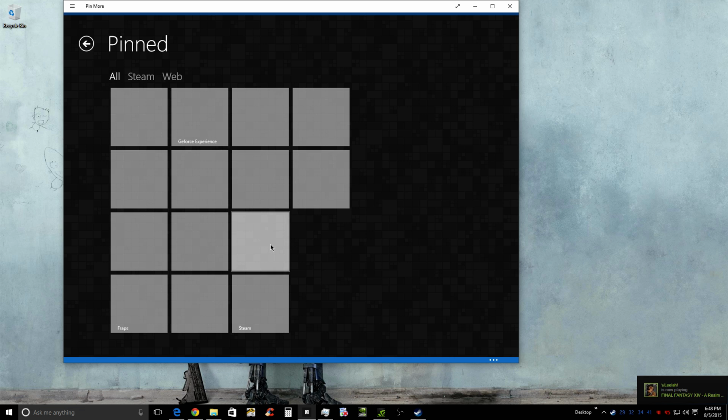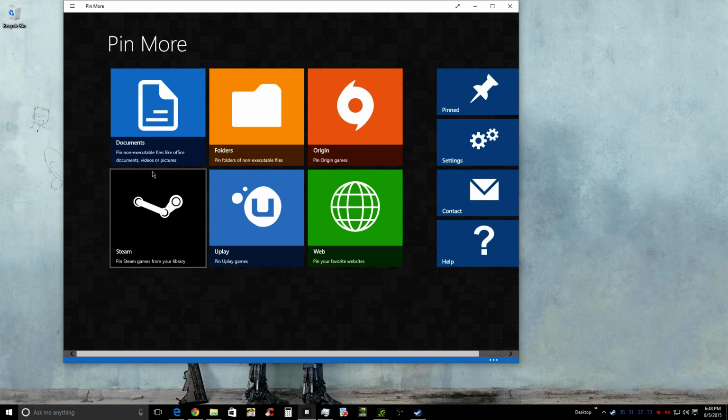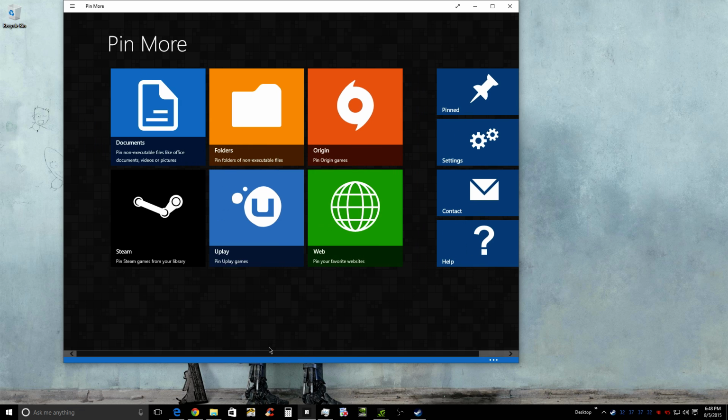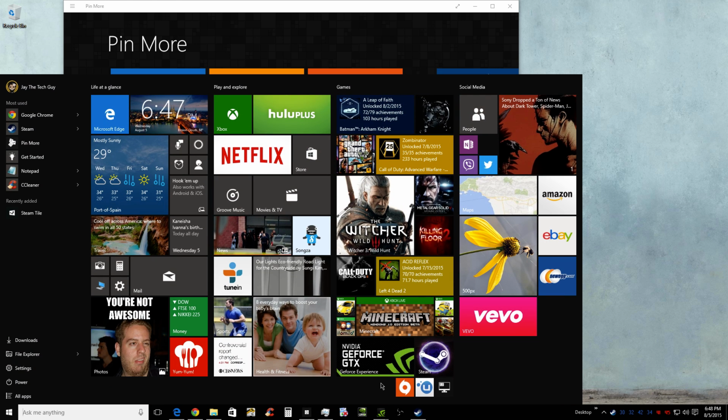Now I contacted the developer and they told me that it's going to be fixed within a week or two. So I don't need to worry about that, so it's not a problem because they're just transferring everything from Windows 8.1 to 10. So it should be smoothed out within a week or two. And that is basically it. You can have your start menu looking like a badass like mine's.